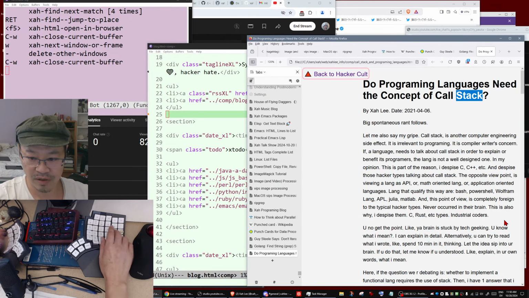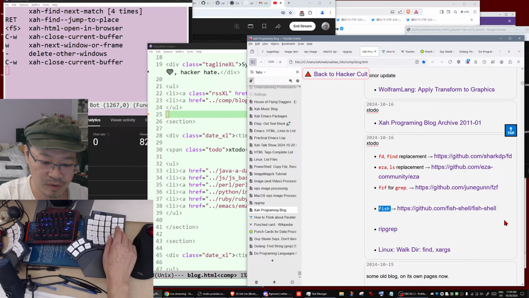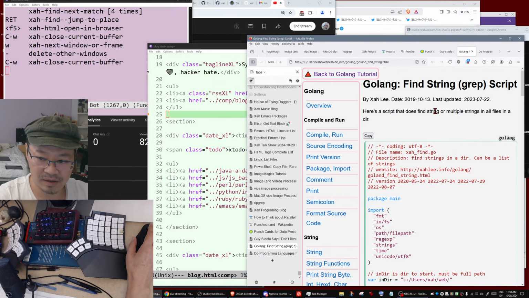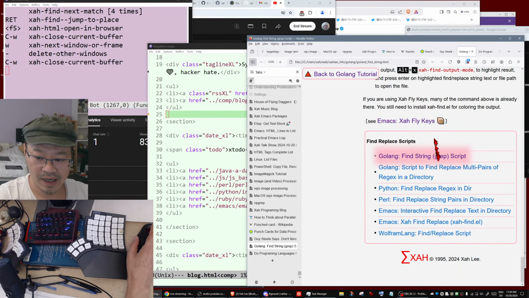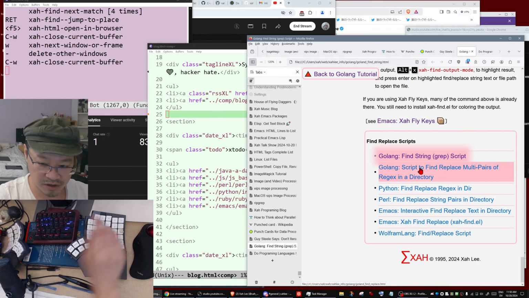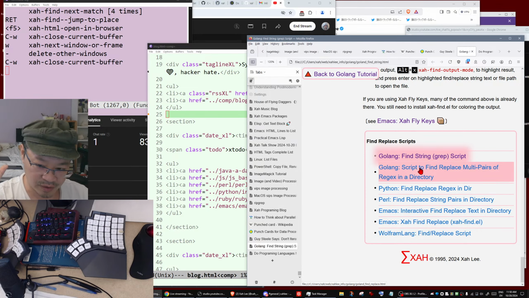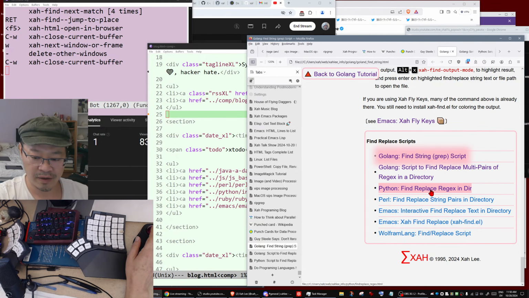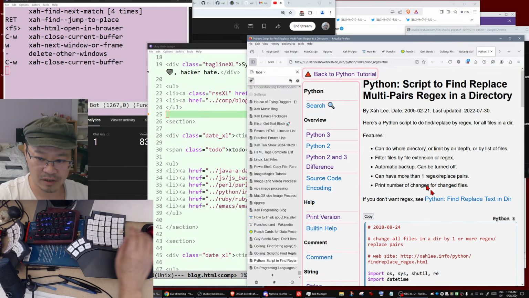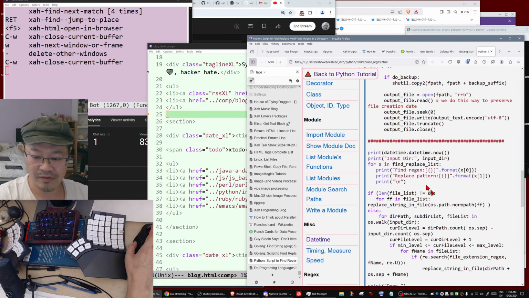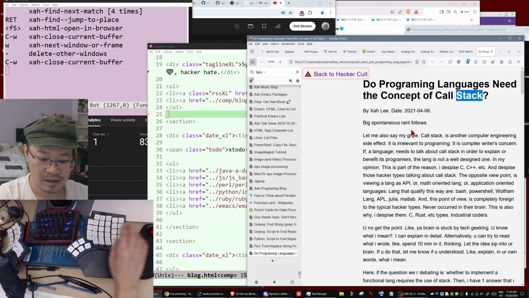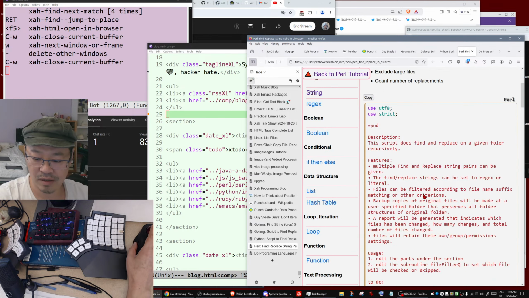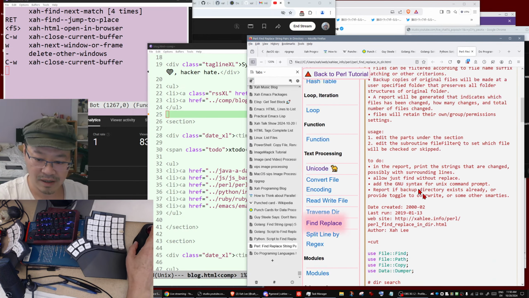I'm trying to show you why I have a Golang version of grep. We were talking about ripgrep. I have a Golang version for multiple pairs of regular expression replacement in all files in a directory recursively, and we have a Python version using regular expressions. So here's the Python version, and here's a Perl version. That's my earliest, written in 1999. Okay, this is the Perl version.